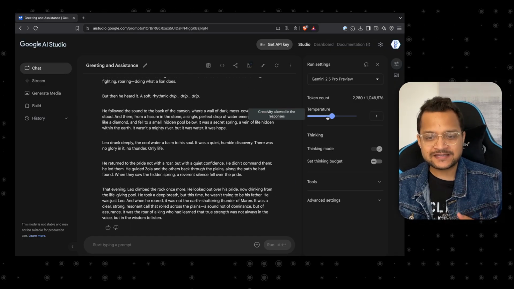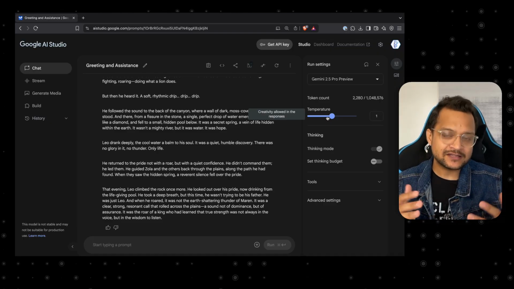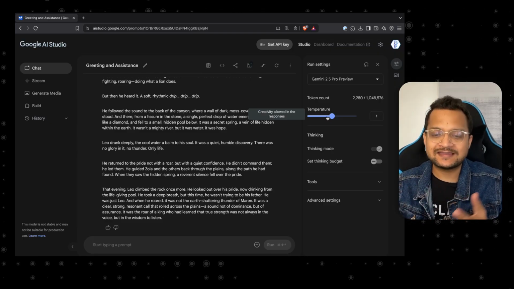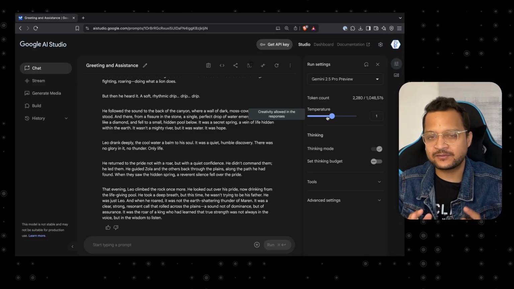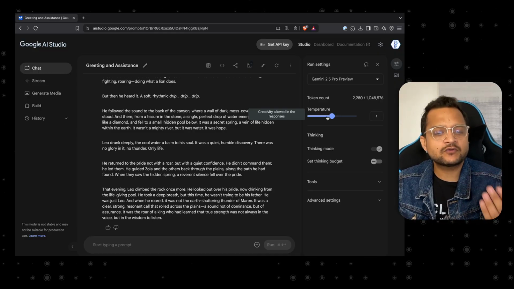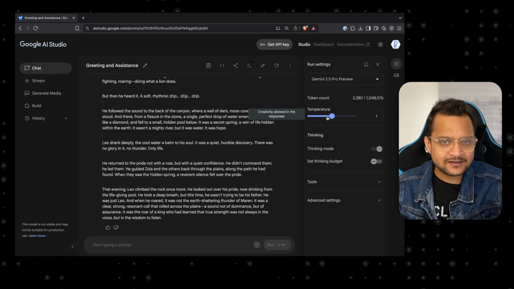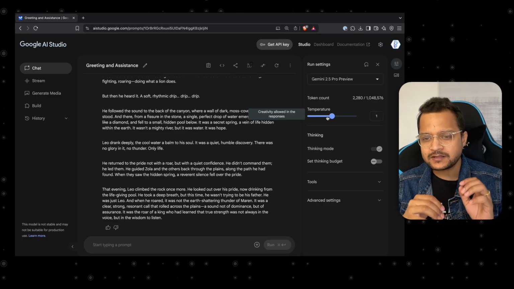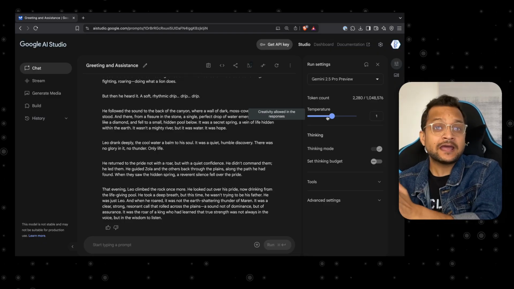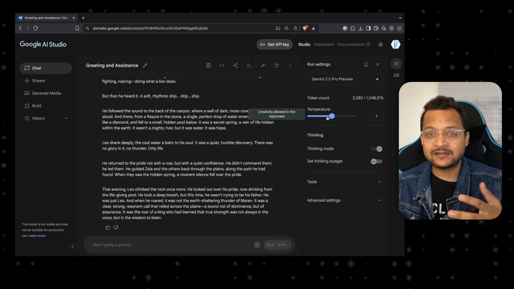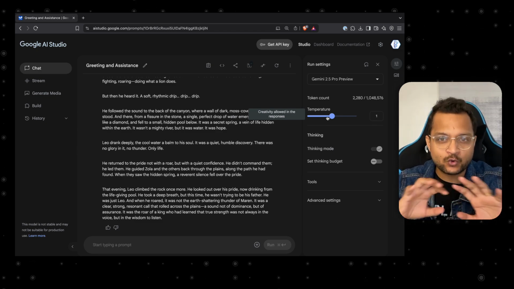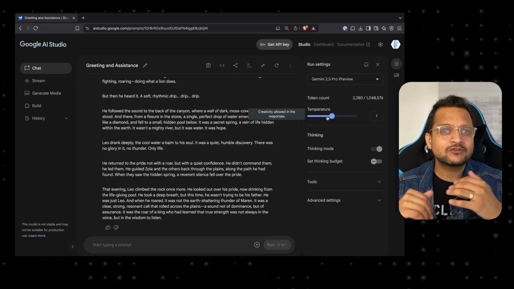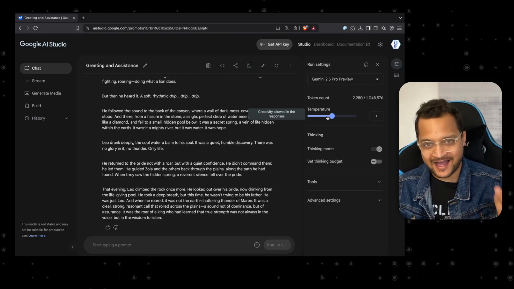Now the temperature controls the creativity. So the higher the temperature, the more the creativity, and the lower the temperature, the less the creativity. So if you ask for a story with a low temperature, it might give a similar kind of story every time. But if you have a high temperature and you ask for a story 2-3 times, every time it generates a totally different story because the creativity freedom is high.